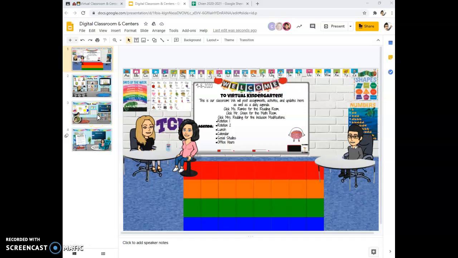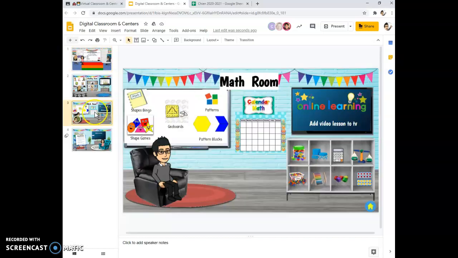Hi friends, I am going to show you how to play Shapes Bingo. So going to the math room in the digital classroom, you're going to click on the math journal that now says Shapes Bingo.